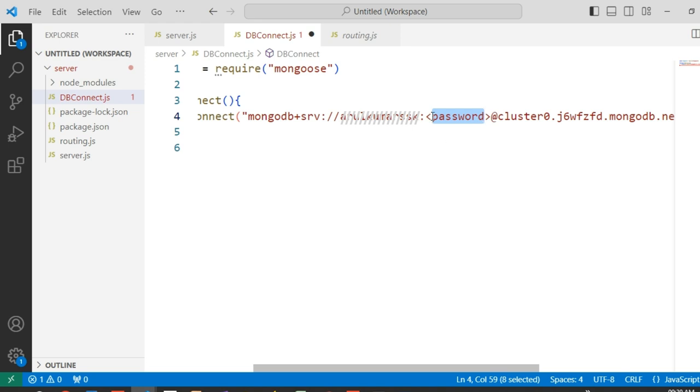You should not leave the less than symbol and greater than symbol. You have to delete these. Inside the colon and at symbol, you have to provide your password.